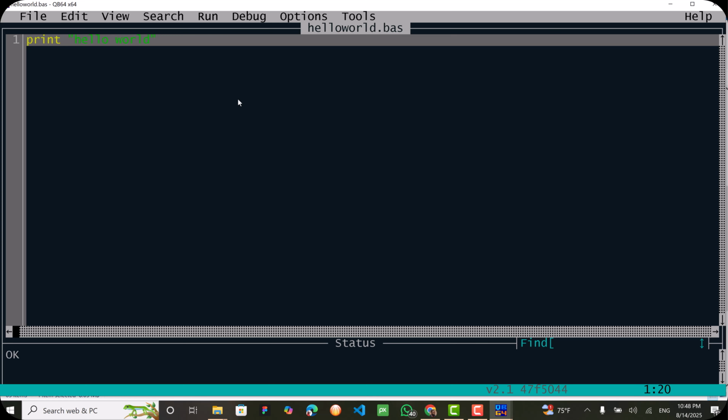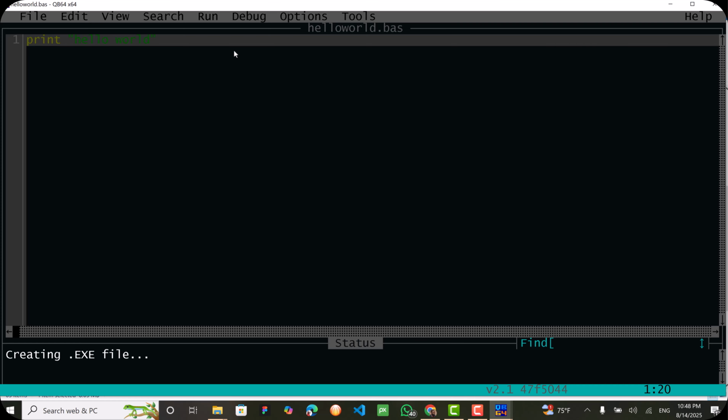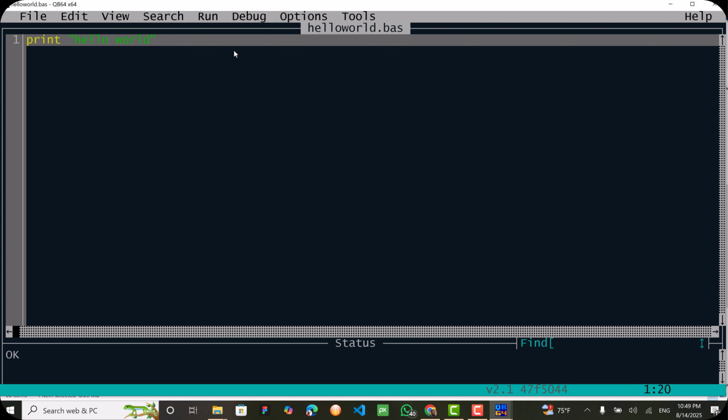So let's run it and see. The keyboard shortcut for running our first QBasic program is F5 or Shift plus F5. So let's run it and see. You have to wait for some time once it's running. QBasic is an interpreted programming language, so whatever you type, the interpreter checks it and looks for errors before it is run.